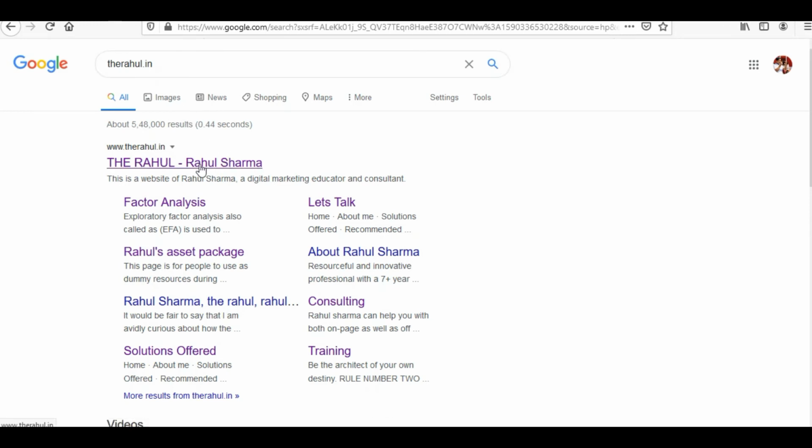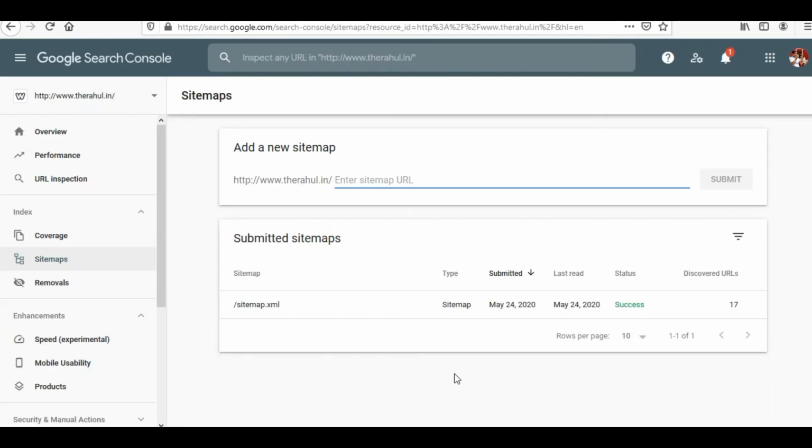Rather than somebody going to my website and then clicking on different links and moving to a particular location, they can simply make a search like this, the rahul.in, and if they are interested in my section of consulting, they can simply click over here and go straight to the page of consulting. This actually helps a company in getting more screen real estate. Now, how to submit your sitemap to Google, we'll cover it in a different tutorial.